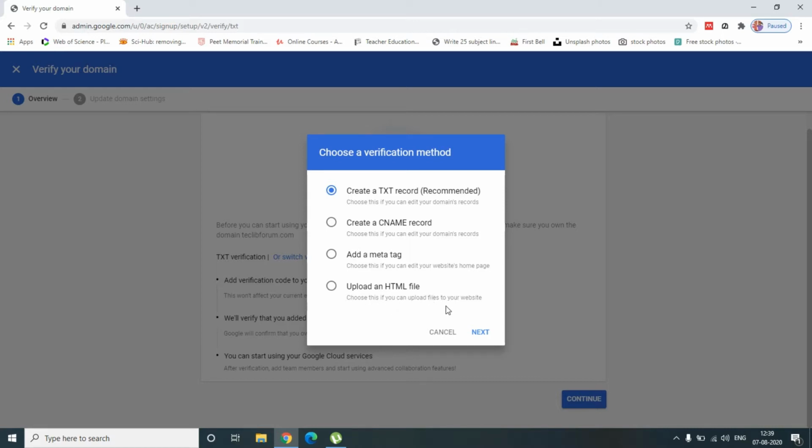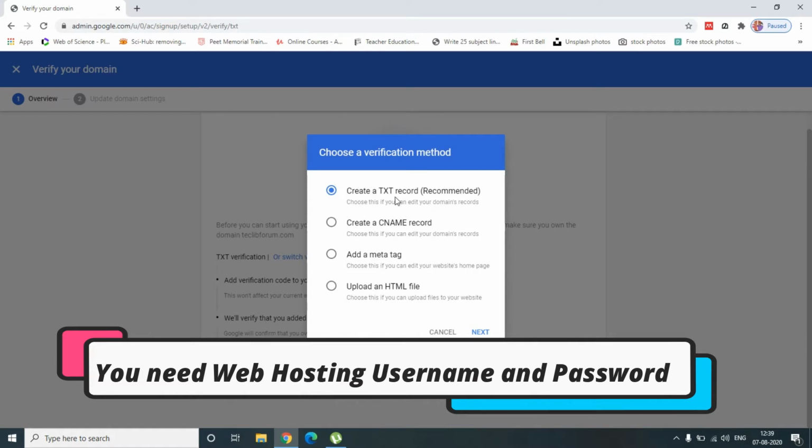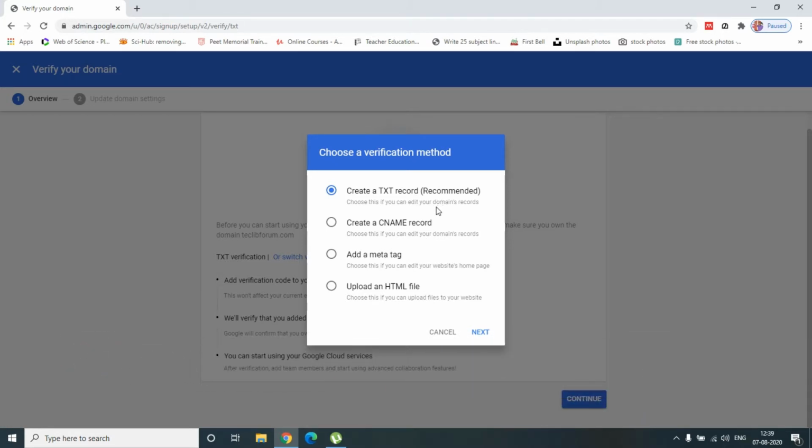These are the other verification methods: create a CNAME record, add a meta tag, upload an HTML file, and the recommended method is create a TXT record. For creating the TXT record, you need the username and password for your hosting, that is your web server.